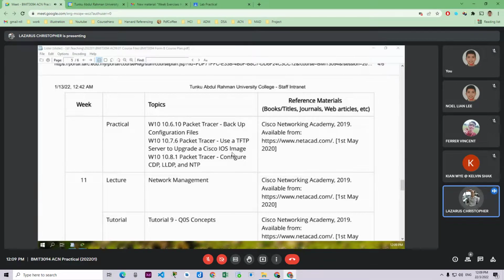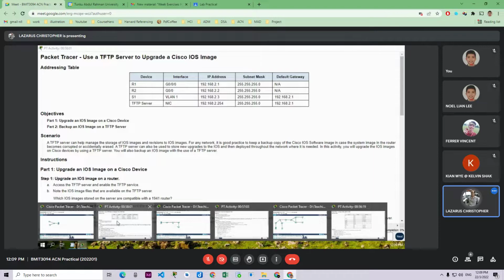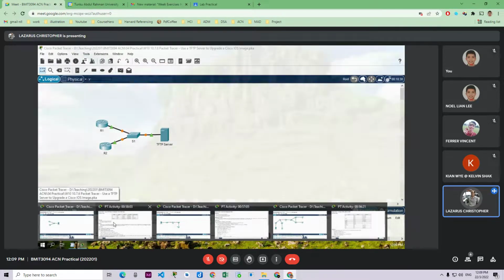So if they discover any security problem with the device in terms of the iOS, then they will provide a patch. So you need to upgrade, right? So this exercise is by using a TFTP server to upgrade the Cisco iOS image within either your switch or router, right? So these are our lab exercises today. So let's go and check out backup first.